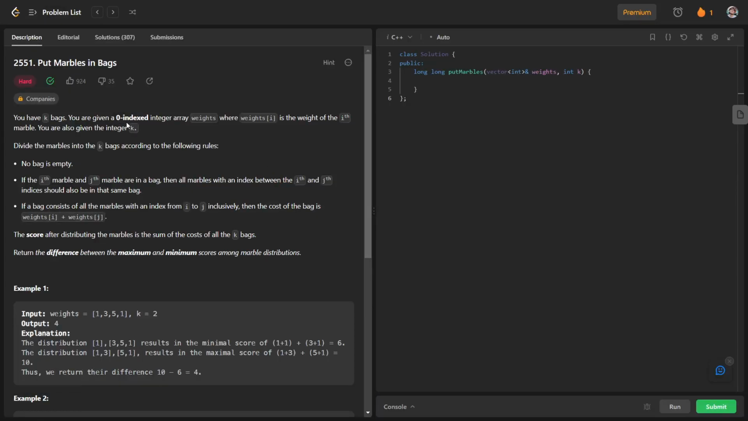This is our today's question on LeetCode, and this question is for 8th July, and the question is Put Marbles in Bags. And we will read the question first and we'll try to figure out the correct way in which we can code the question.